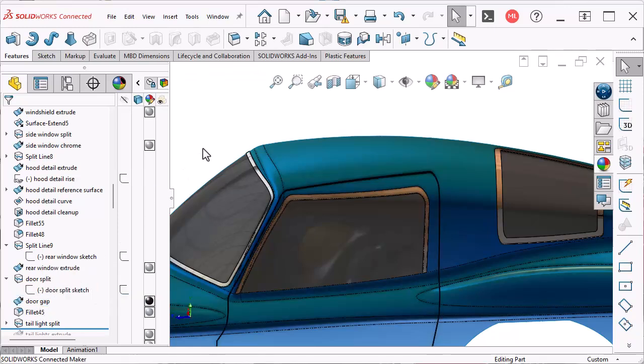Oftentimes, how you treat some of these features is dependent on what the purpose of your model is. If the purpose of your model is just to learn surfacing or to make something that looks cool, then these are great. If you're trying to make some sort of a production model from this, you'll probably want to be a little more careful than I'm being with some of these.